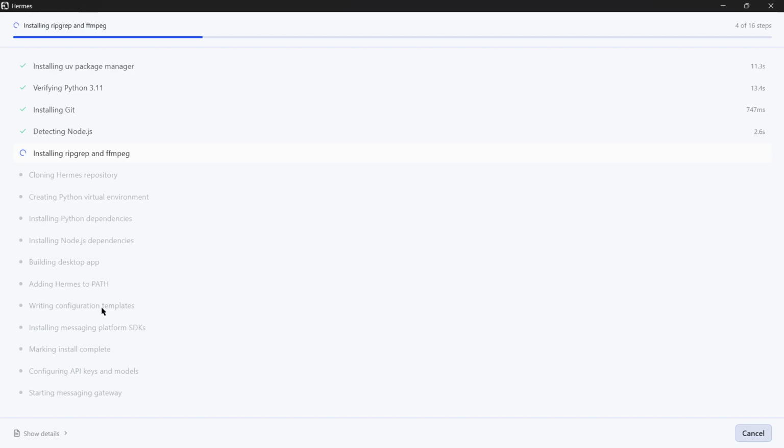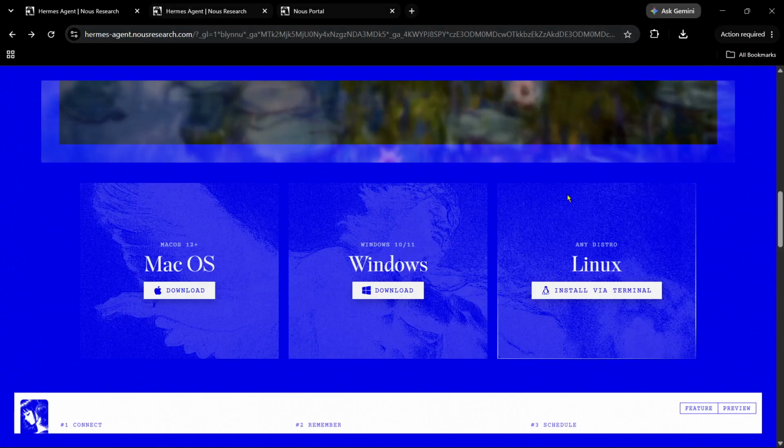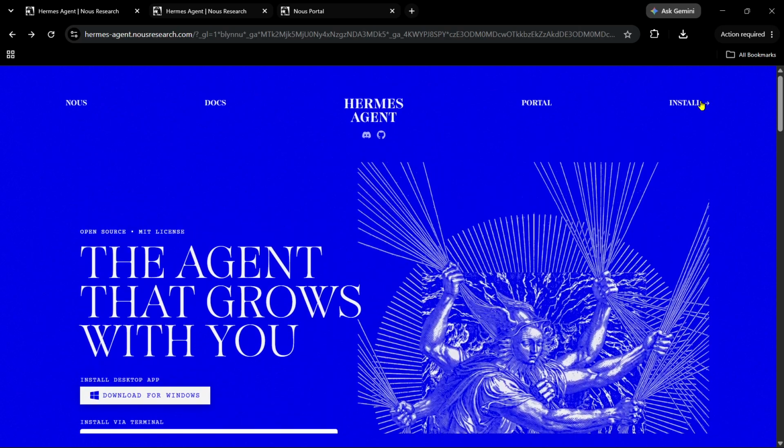After that, it will write the configuration template and install messaging platform SDKs and make the installation complete, while we will be configuring it with our API keys and models, and then you can start to message the gateway. Meanwhile, what we can do is simply log into the portal so that we can see more about the same.